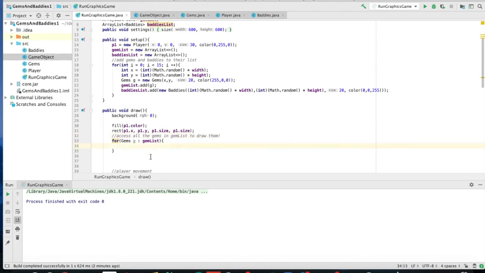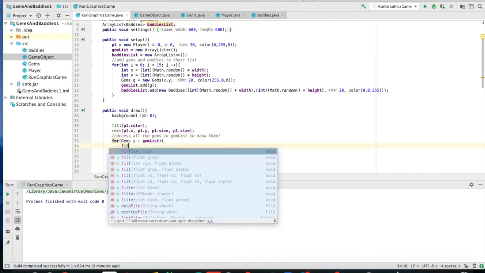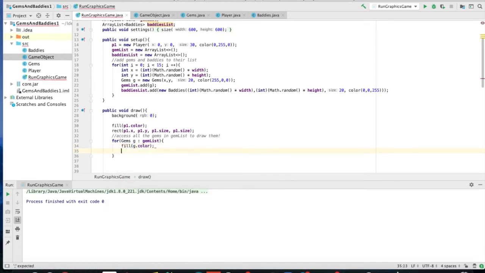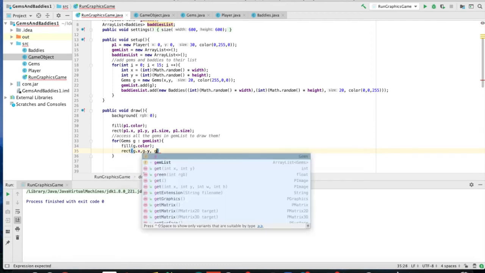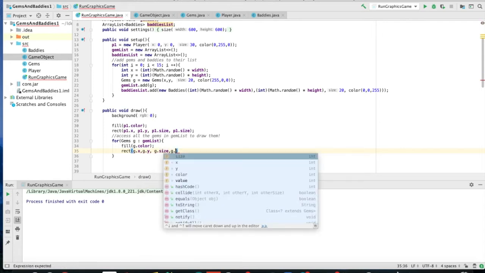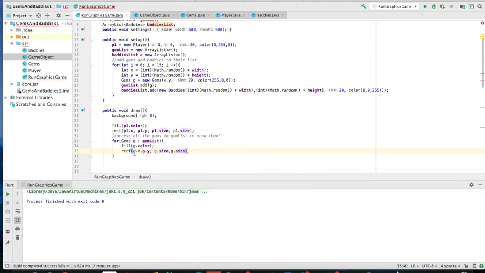Okay, so when we draw them out, the first thing we want to make sure happens is that we fill with G dot color to make sure that we have the right color, and then we're going to draw a rectangle at G dot X, G dot Y, G dot size twice over, because remember in this rectangle, the last two commands, we need the X, we need the Y, we need the width, and we need the height of that rectangle. So we'll say for each gem in the gem list, draw in there, and let's check that out. So now hopefully we should see lots of red gems showing up.